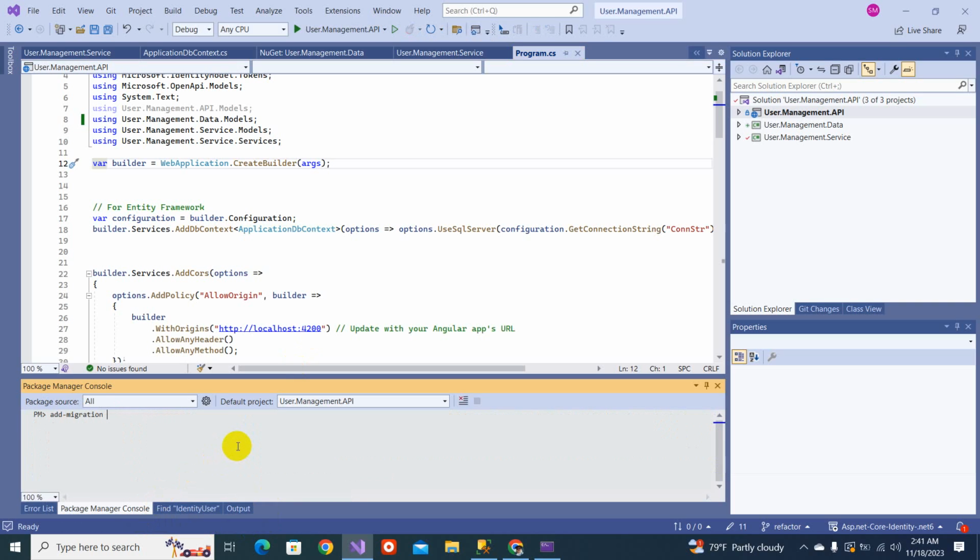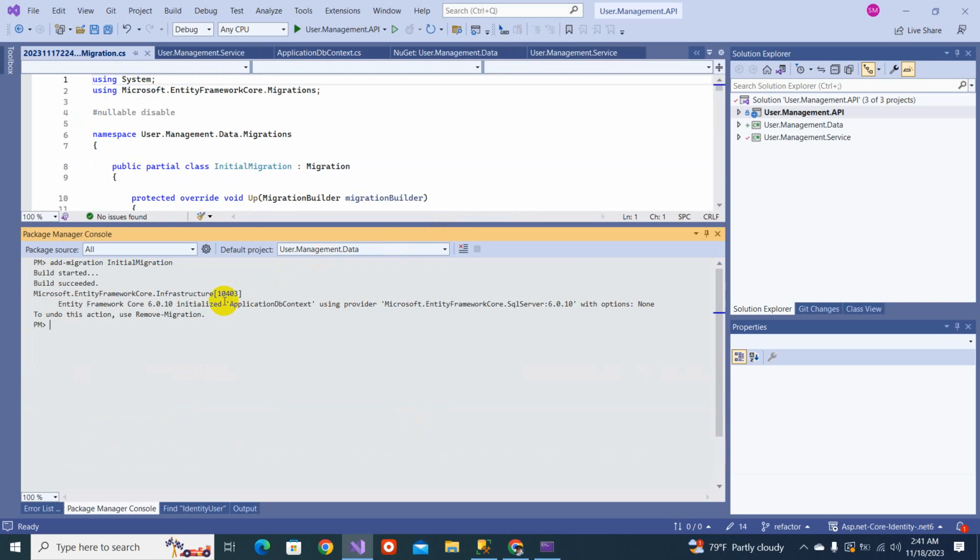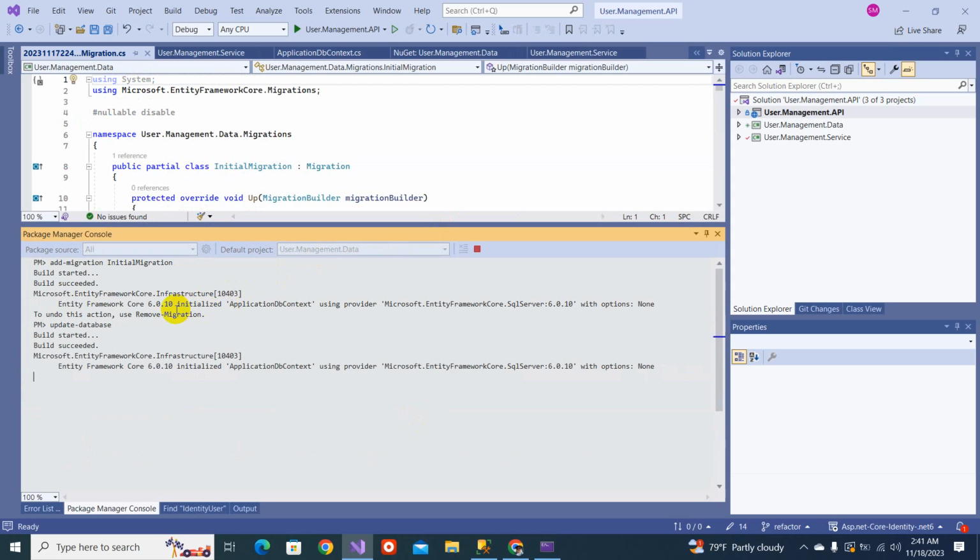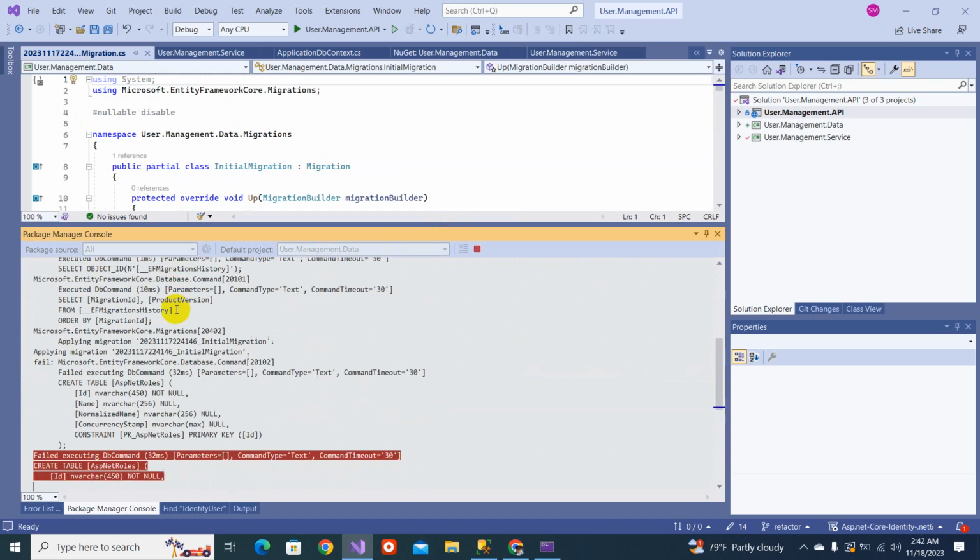Add-Migration InitialMigration. Okay, and you see this UserManagement.API, we have to change it to Data, and let's press enter. Build succeeded and everything looks fine till now. Let's run the command Update-Database and check. Build succeeded, everything looks fine.